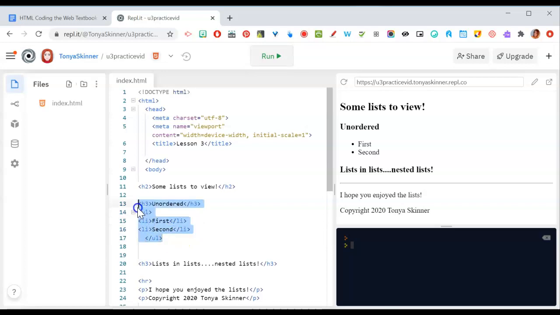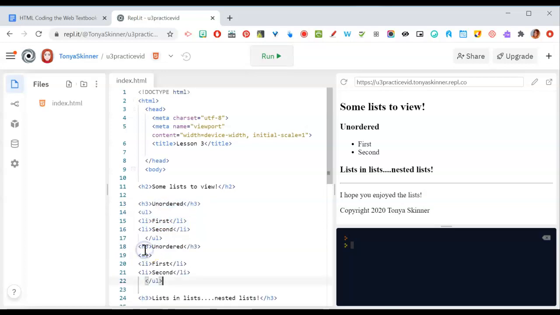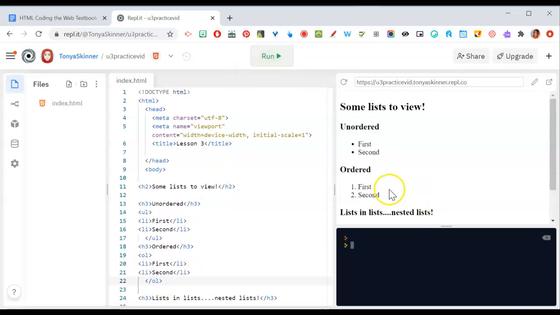An ordered list, I'm just going to copy and paste for the sake of time, is going to be a list that has a specific order, and it's represented by OL. Otherwise, it's the same thing. LI when you want the number or letter, and then turn it off at the end of the line, like so. Now, you can have ordered lists that have different numbers or different characters.